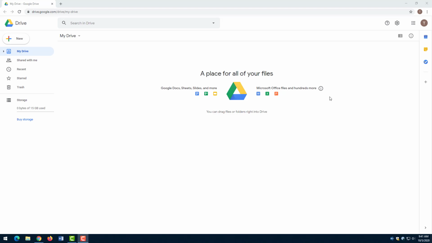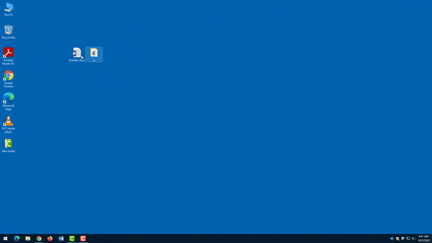Hello everyone, I'm going to show you how to back up your computer, to back up all your files, My Documents, folders into the cloud, which is Google Drive. And all it takes is for you to have a Gmail account where you can back up all your important documents, like any kind of Word document or pictures, folders.